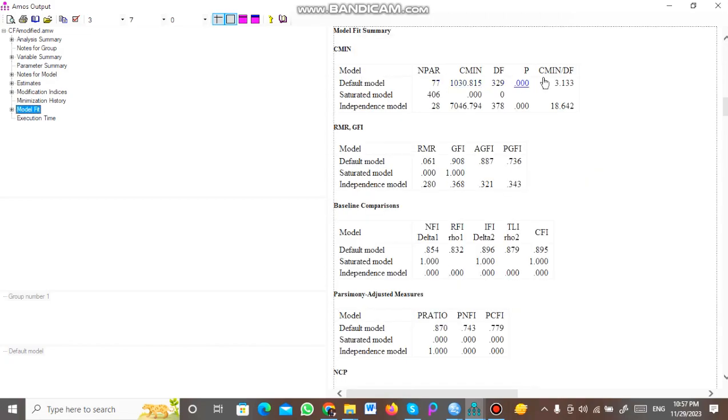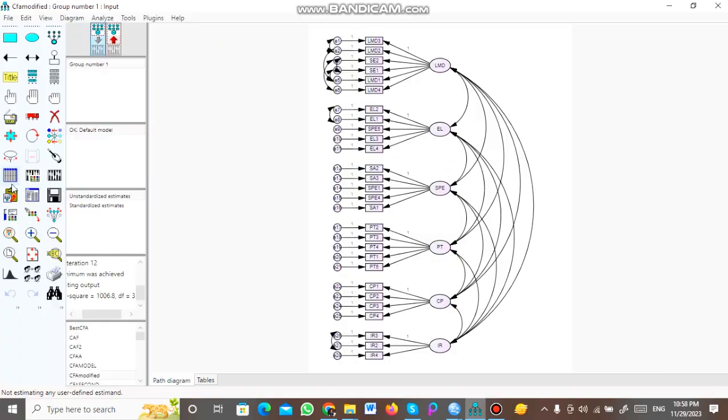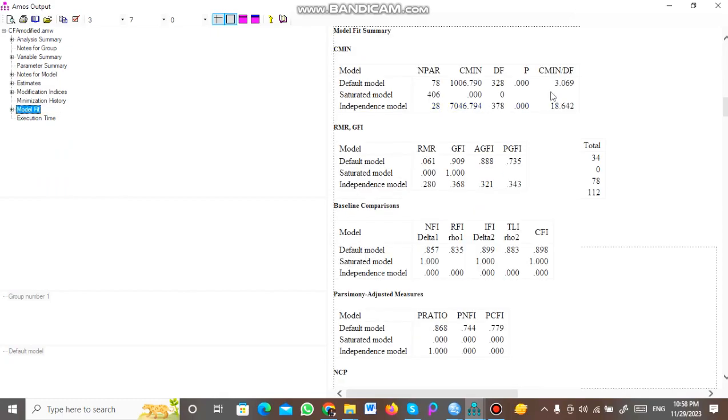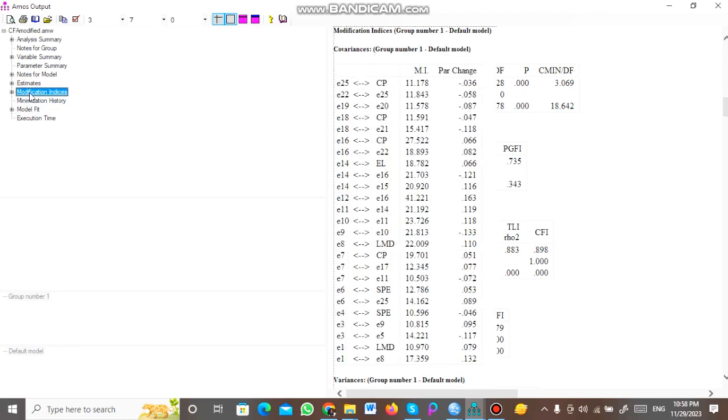Model fit. You see it is quite close. Look at the table, goodness of fit. So it's quite close, and we've got improvement in GFI as well as CFI, but still there is a little bit we need to reach the threshold, which is .9 or more than .9. Again, I'm going to see the possibilities of improvement, modification indices.